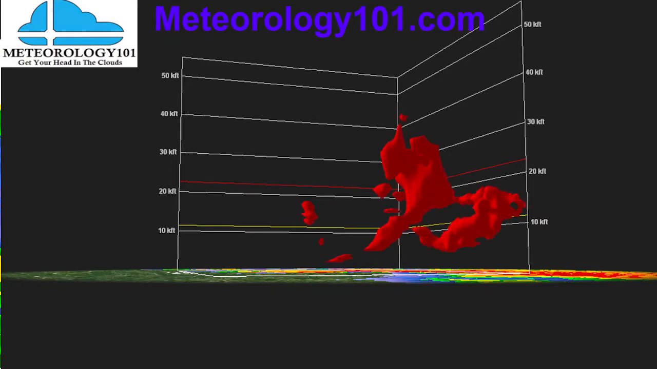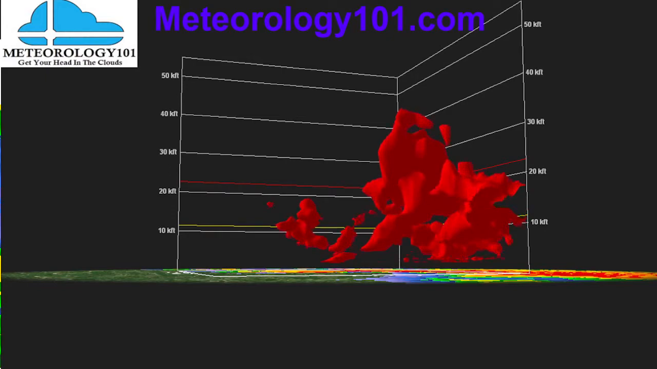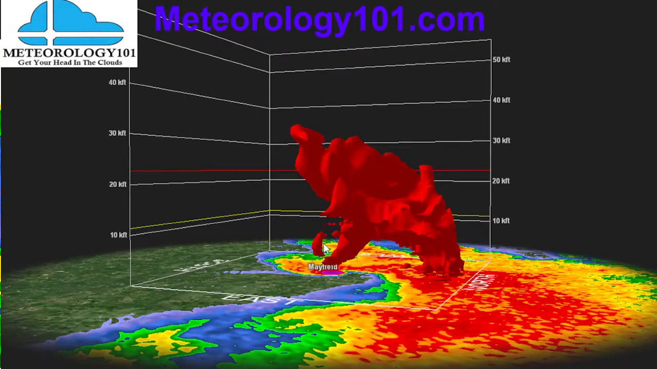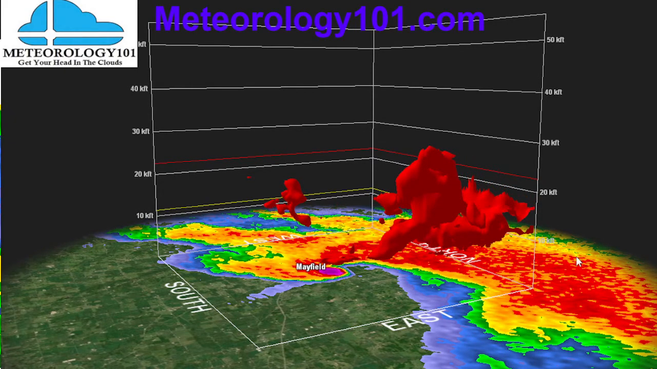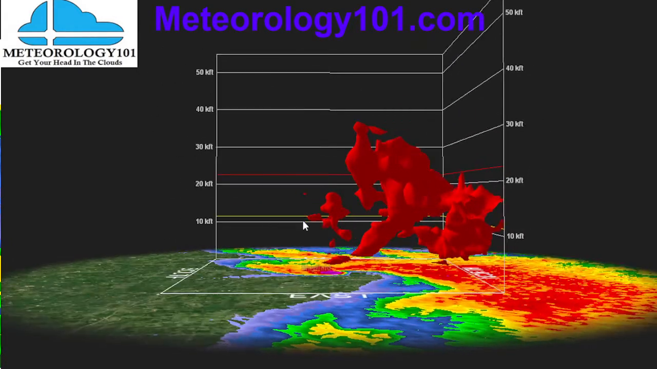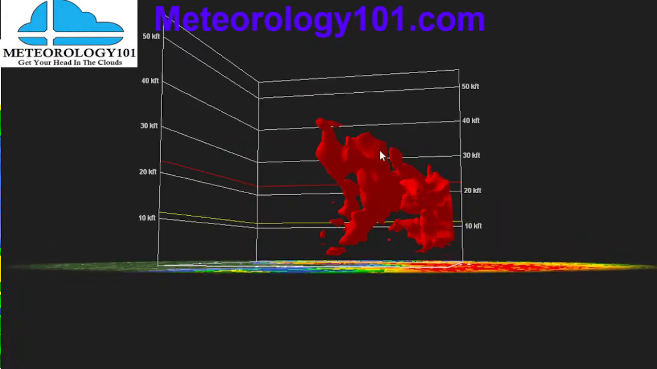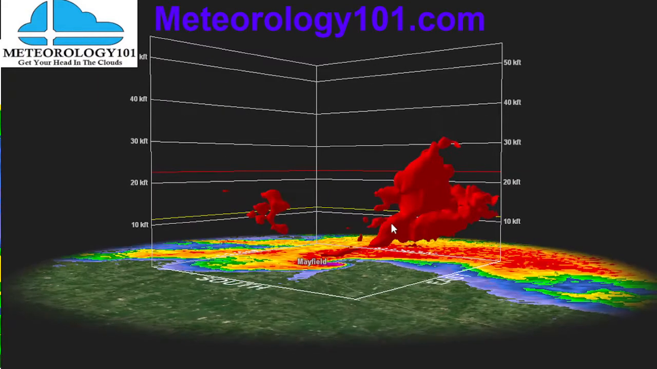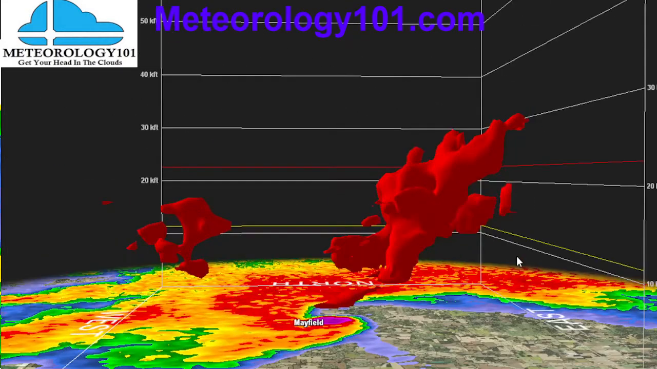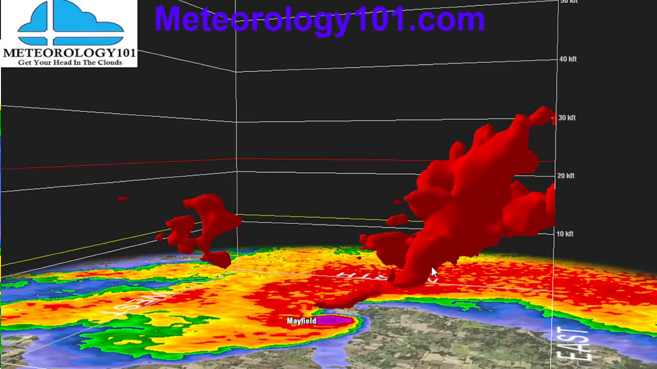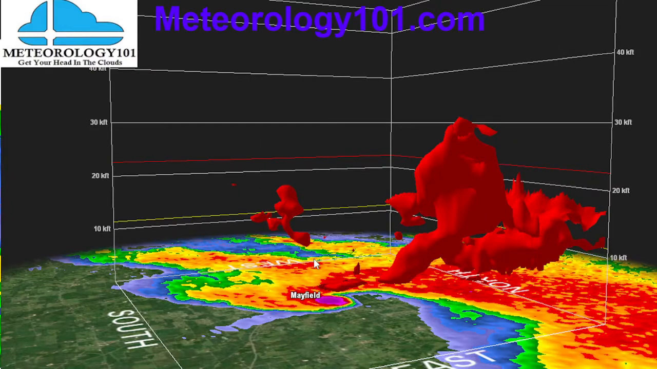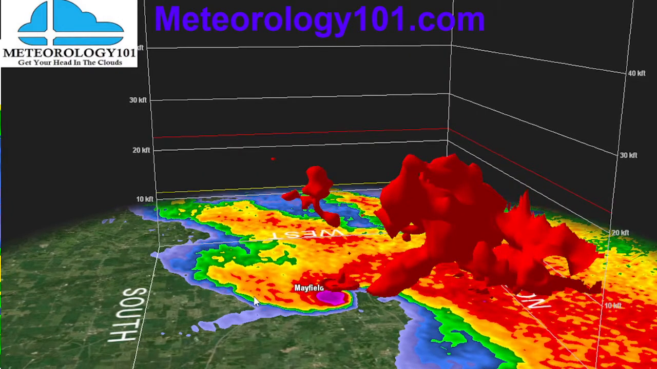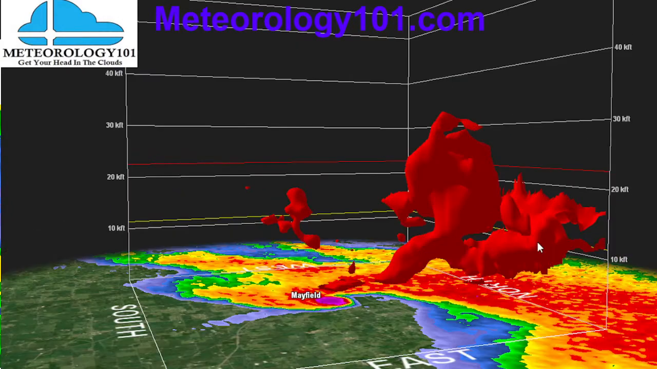Come to the 50. Start building up around that a little bit so it gets a little cluttered, but let's go a little bit higher, the upper 50s on the reflectivity. Now we can see our storm there, on the back side of it. All right, so that's pretty much the storm of Mayfield. That's pretty intense. Now, let's go look at an EF5 tornado.